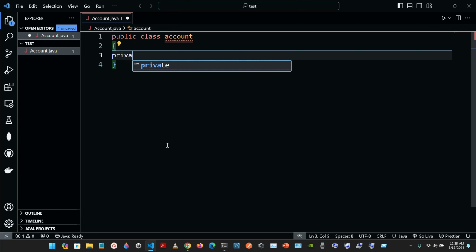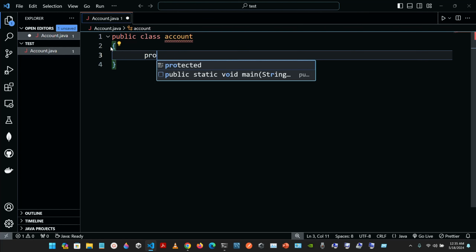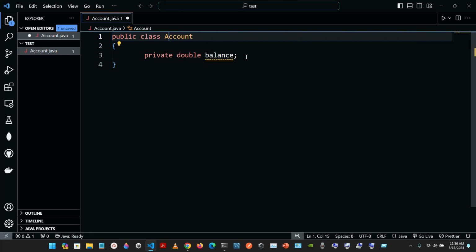So we're going to name it private, and it's going to be double, and we are going to name it balance. We're going to give it a meaningful name. So this is the instance variable that stores the balance. Account, oops, it has to be with an uppercase letter, so like that.